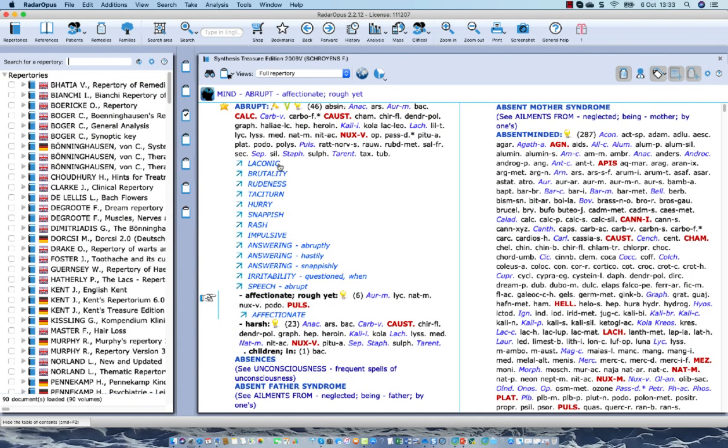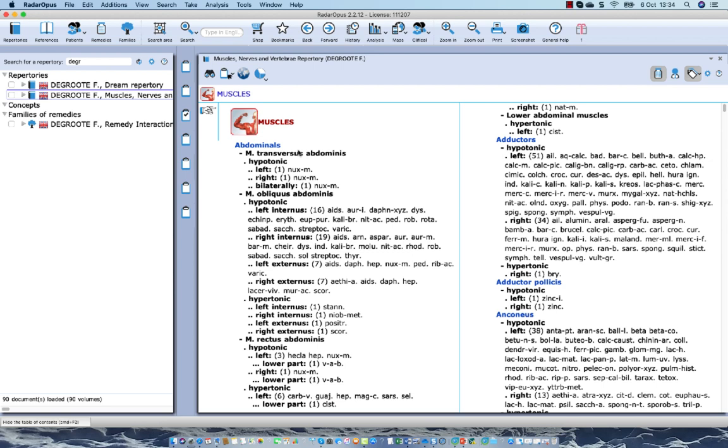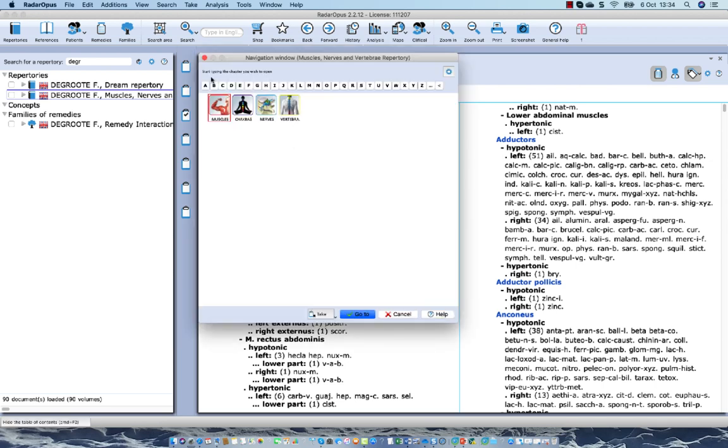So I'm here in the main window of RadarOpus, and in the left upper corner, if I click on the icon of repertories, I have here the list of all my repertories. Now I start to type Degroote, and here's the title, Degroote Muscles, Nerves and Vertebrae Repertory. I single click on it and it opens here to the right. If I click on the binoculars, you see there's a chapter on muscles, chakras, nerves and vertebrae. Okay, let me close this.